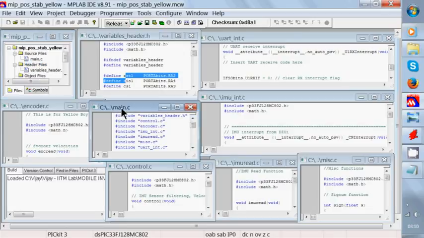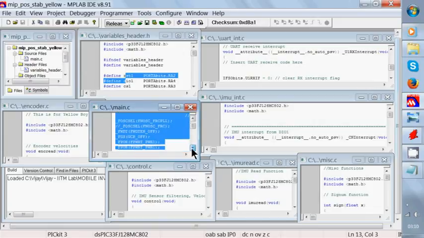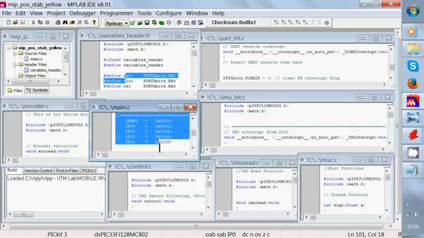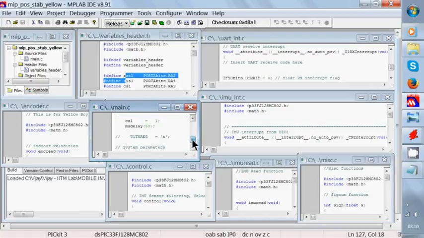Apart from that, the main code also has the oscillator configuration, the watchdog disabling, and the initializations which are required for various peripherals. After all the initializations are done, the main function goes into an infinite wait state, where it keeps waiting for various interrupts to occur.